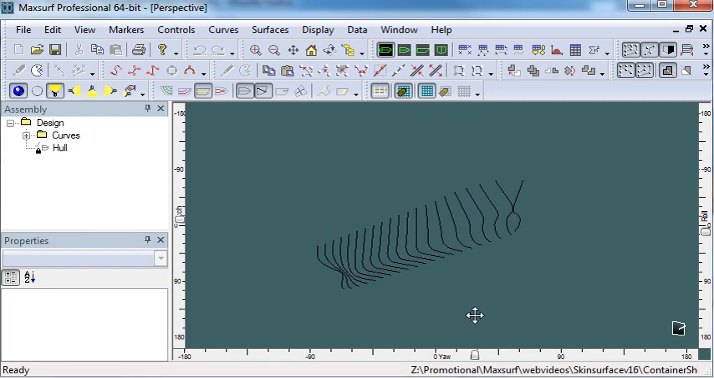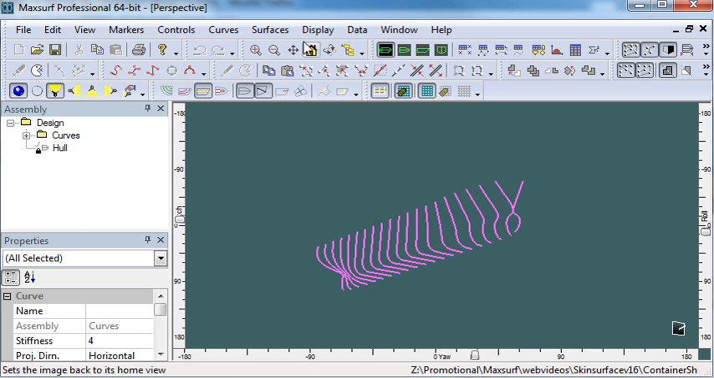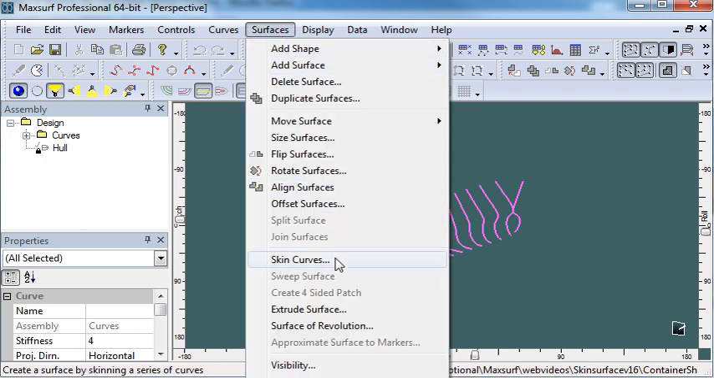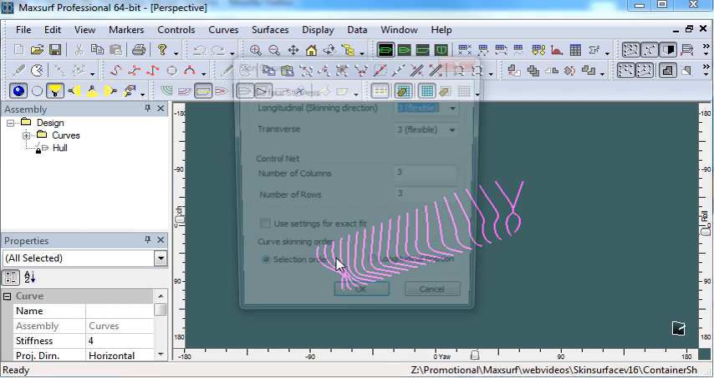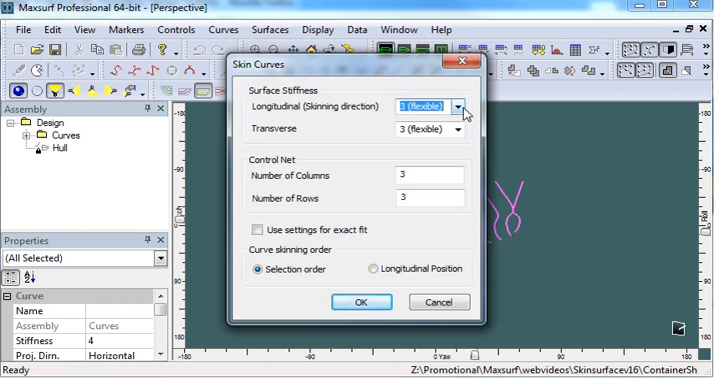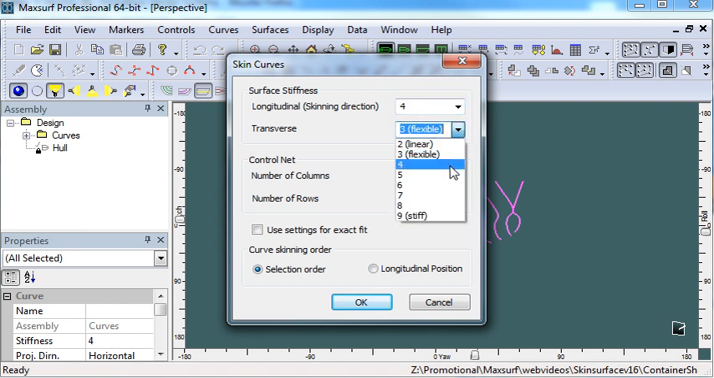Version 16 of Maxsurf sees a major upgrade to the surface skinning capabilities. For example, on this slightly more complex round bilge hull shape, if we select the curves and skin a surface from these curves, as before, we can set the surface stiffness in both the transverse and longitudinal directions.